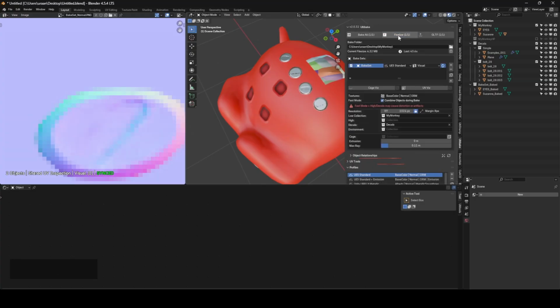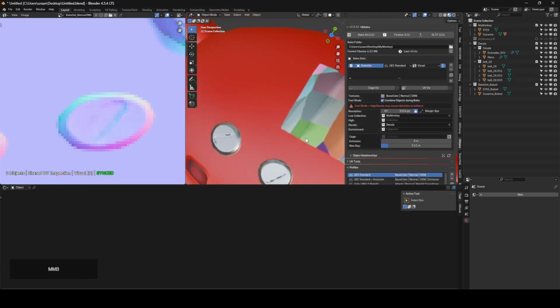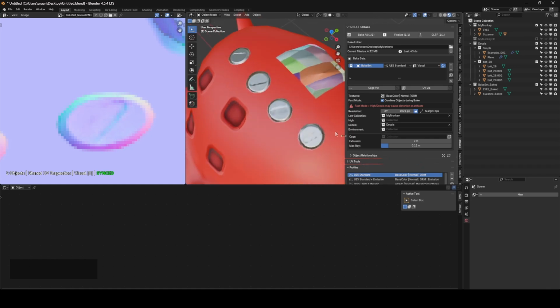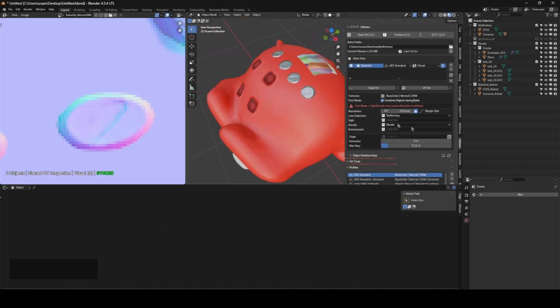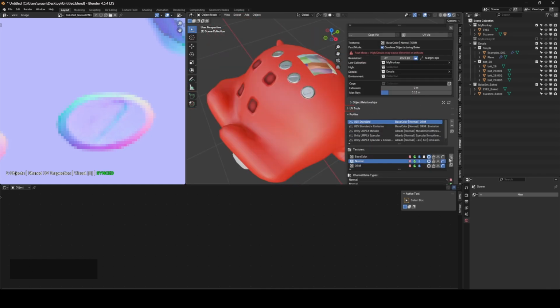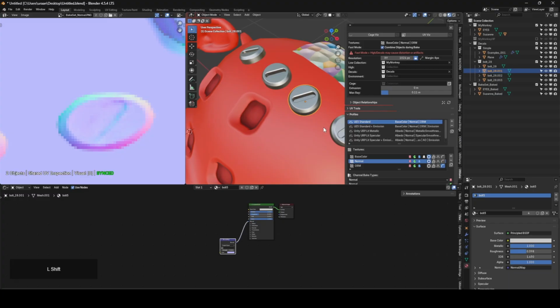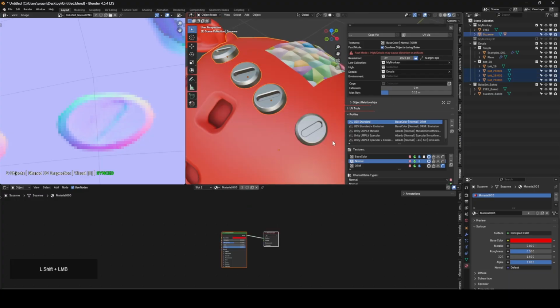Let's try again. It's blurry now, and that didn't make it better. For some situations, this might be better, but for me, I don't like it. So this means that it's not enough, and you have to go to the mesh itself. Let's make these all the same mesh first.